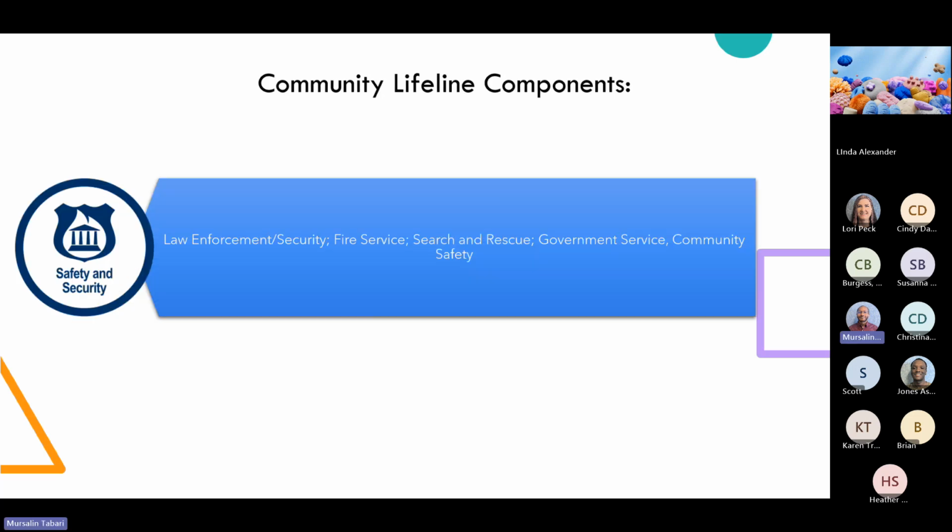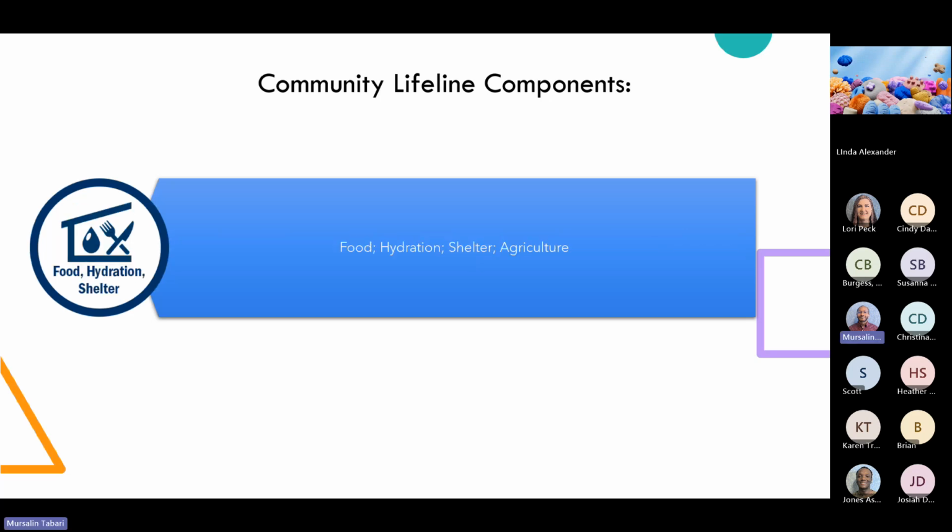So this lifeline in this slide is about safety and security. Your safety and security includes law enforcement, fire service, search and rescue, government services, community safety. The following lifeline, which is food, hydration, shelter, includes exactly what it entails. So you have food, hydration, shelter, and agriculture.